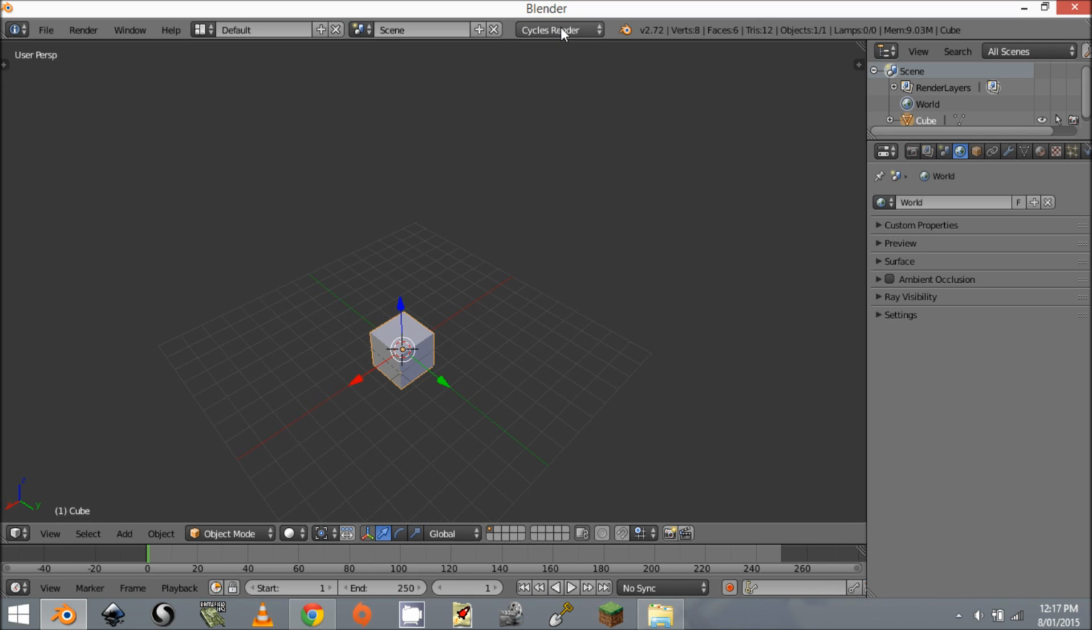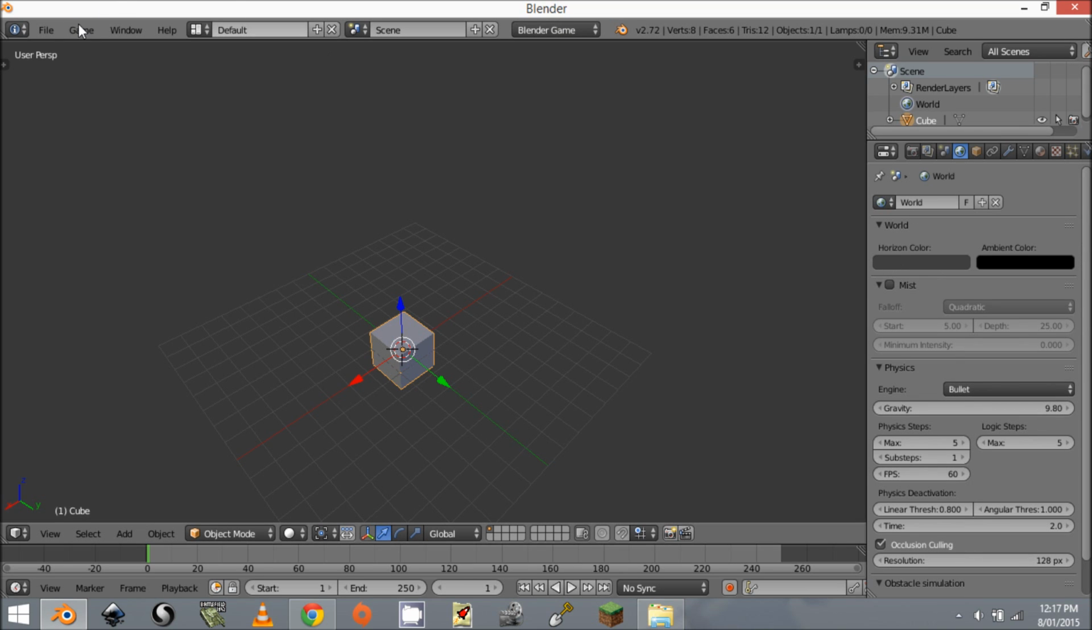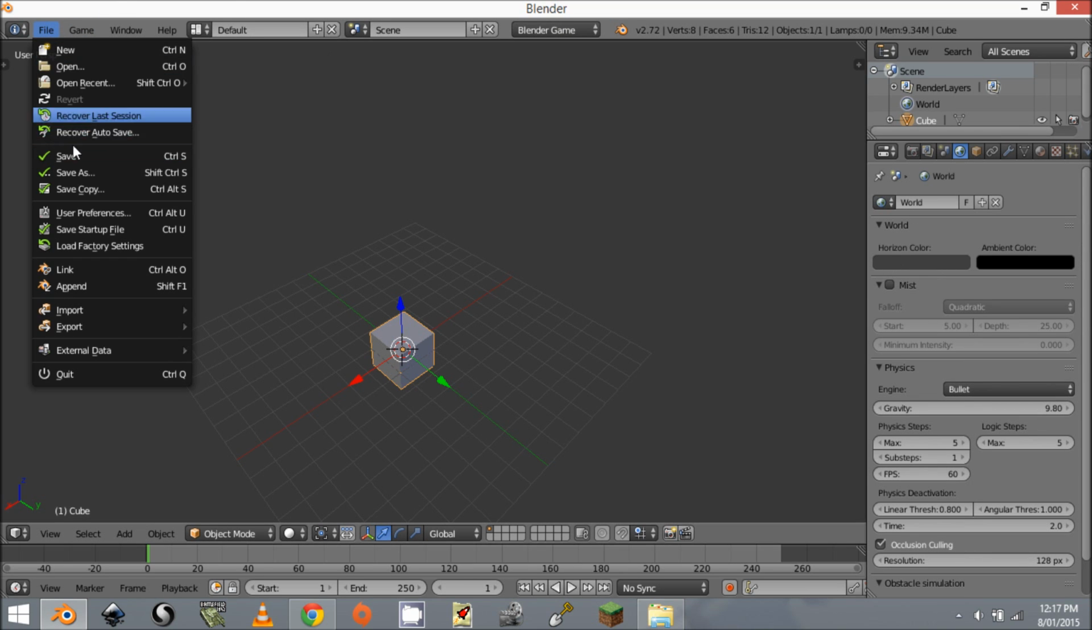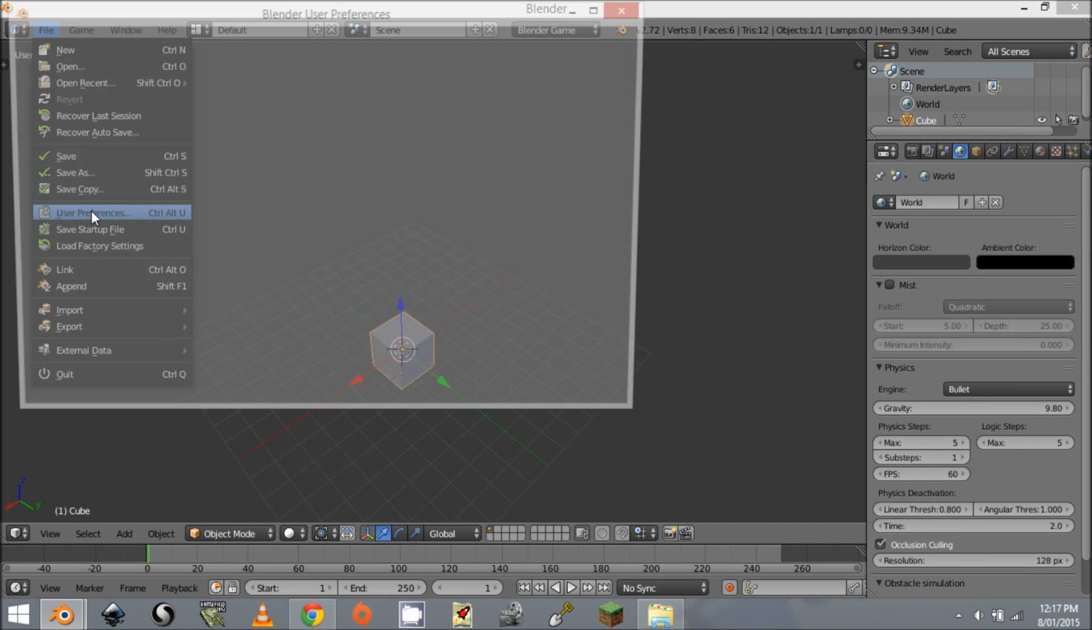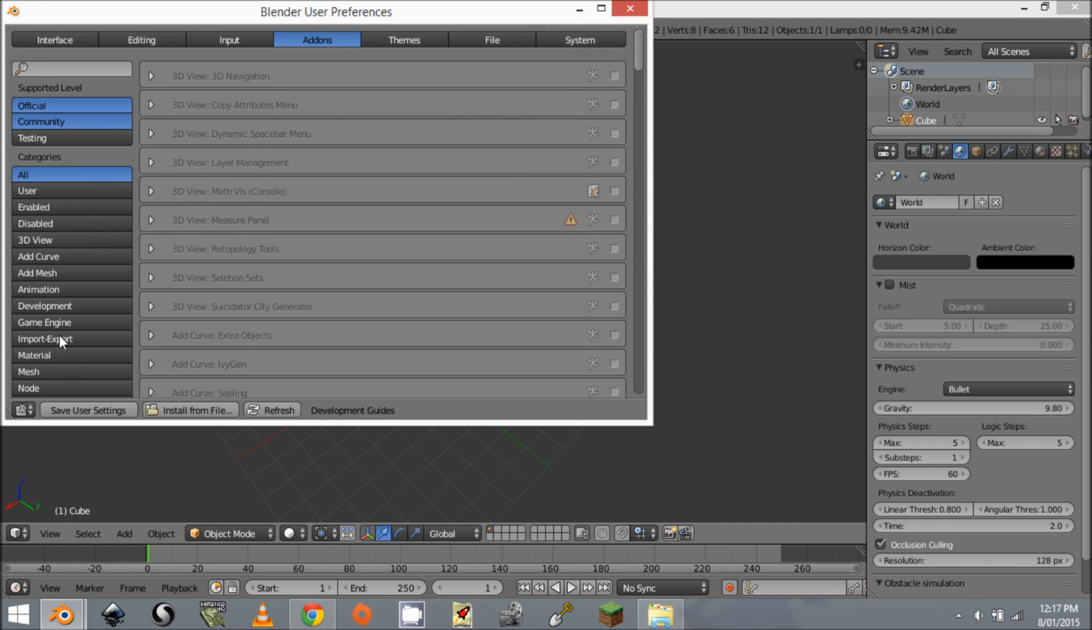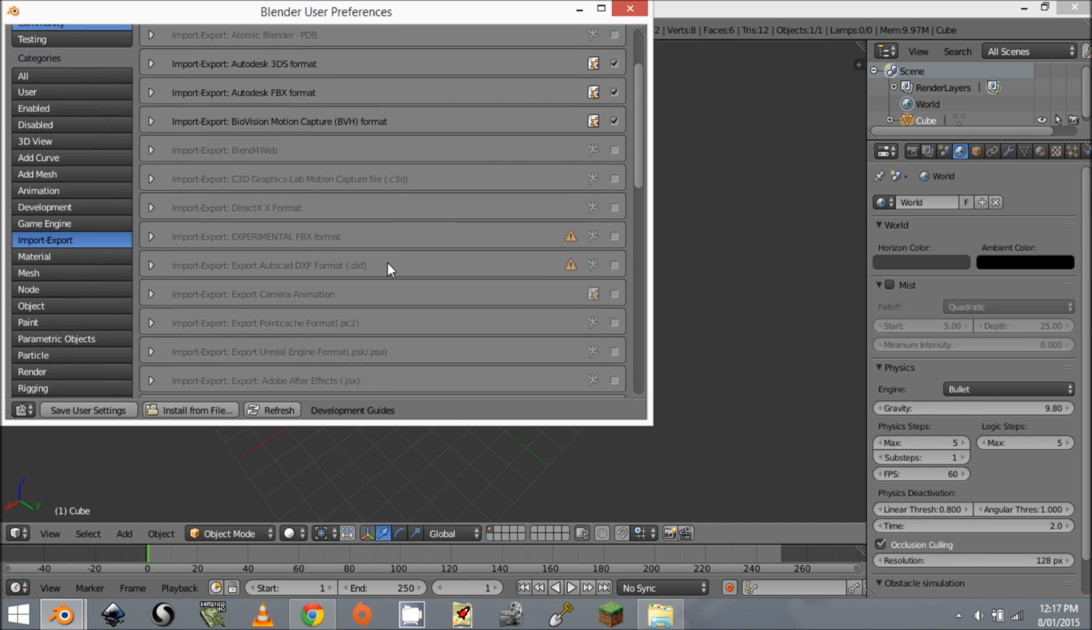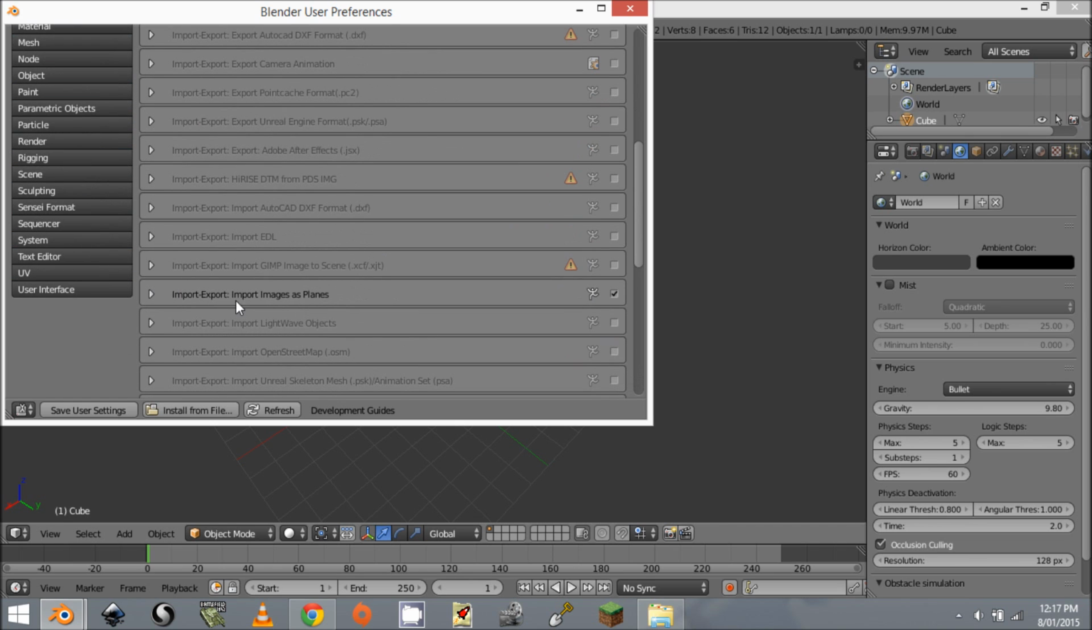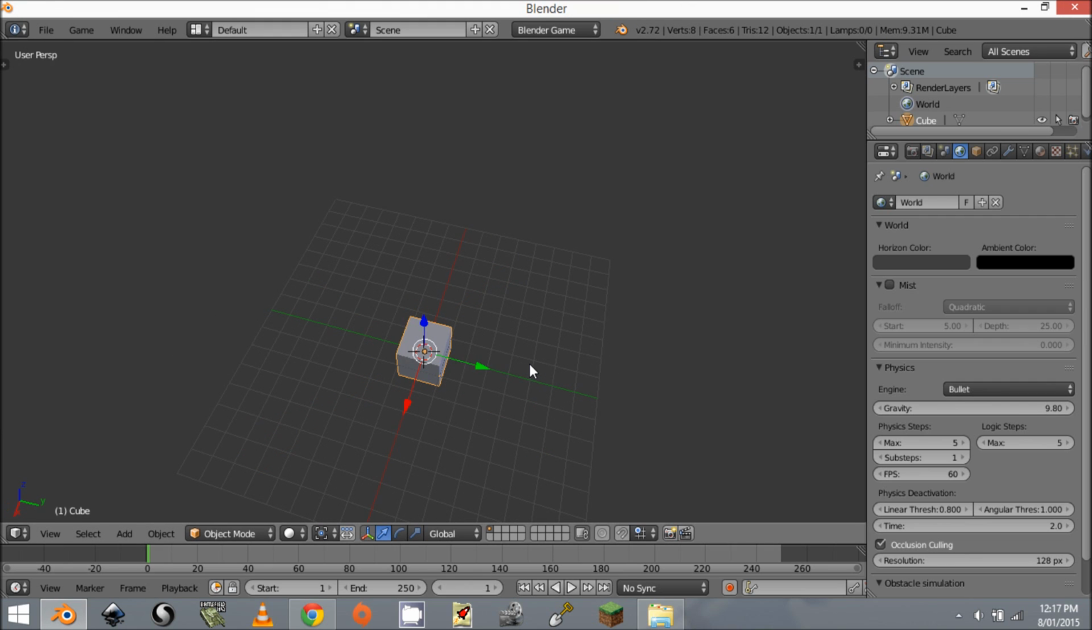Alright, so we want to start off by doing a couple of things. First of all, we want to change this from Cycles Render to Blender Game. And also we want to enable an add-on by coming to User Preferences, Add-ons, and then down to Import Export, and scroll down until you find Import Images as Planes, and we'll just want to enable that.